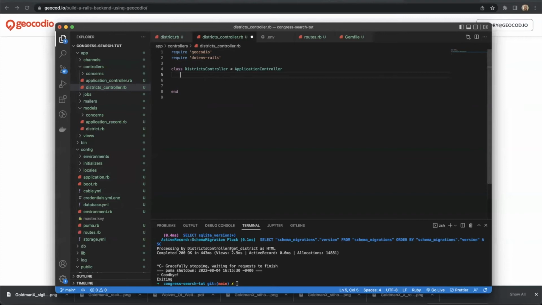And again, we're going to keep it real simple here. We're not going to have too many methods in our district's controller. So let's go ahead and create a method called get_district. And I always like to put my end in there so I don't forget it. Awesome. So in here, what we're going to want to do is create an instance of this Geocodio Ruby library.